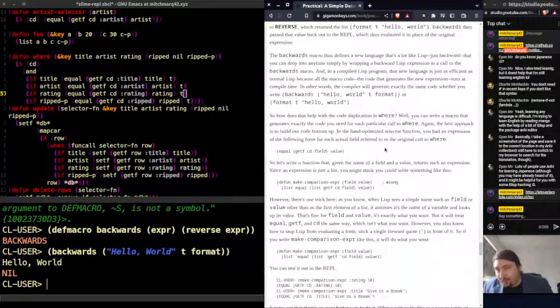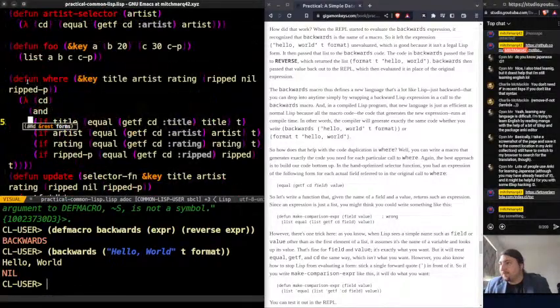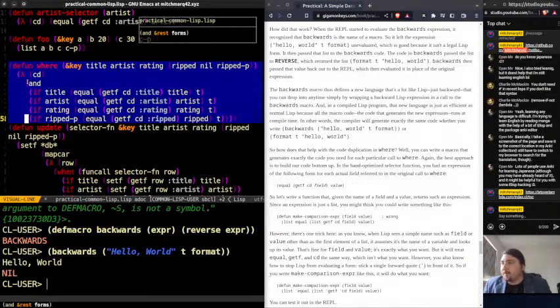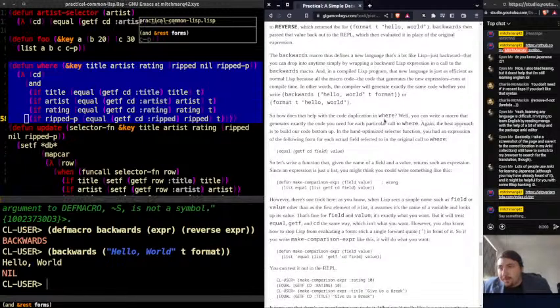So how does that help with the code duplication in where? Remember this where function we got, that takes up too much space. It's got so much code duplication. You can write a macro that generates the exact same code for each particular call to where. The best approach, again, is to build our code bottom up. In the hand-optimized selector function, what you would do is you'd have an equal getf cd field value.